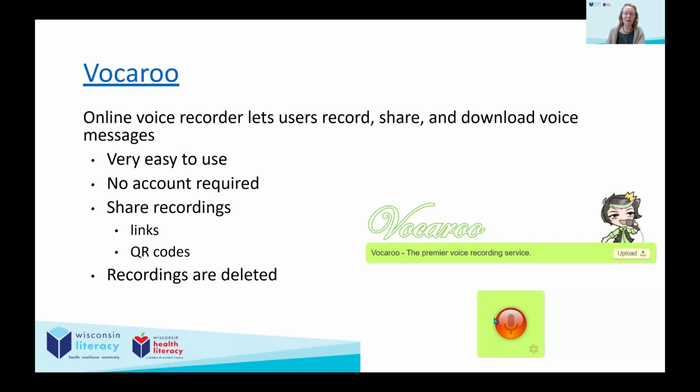And the recordings get deleted eventually, so they don't live on the Vocaroo website forever. You do need to know that if you're planning activities and you end up using the QR codes, and then like months from now the QR code stops working, that's probably what happened.